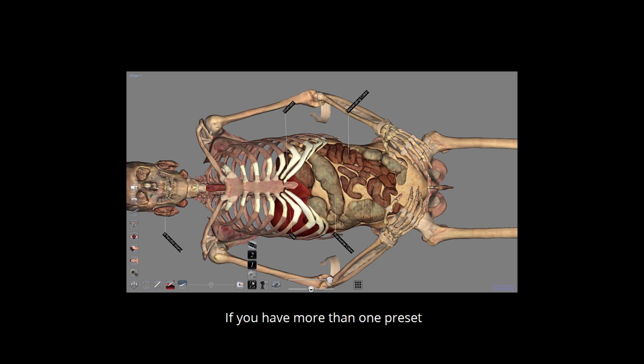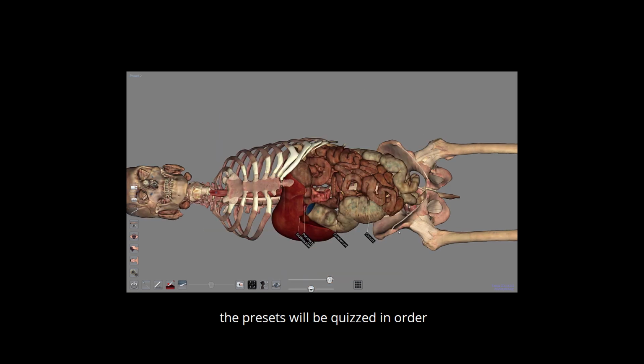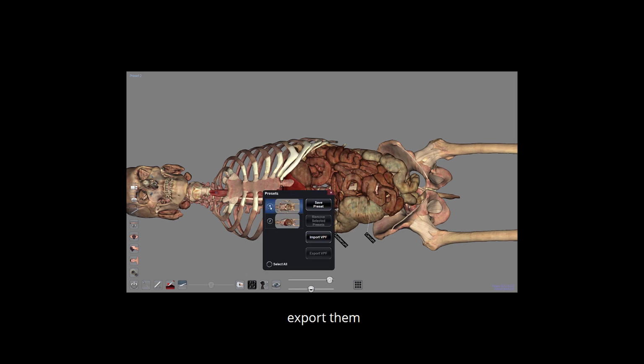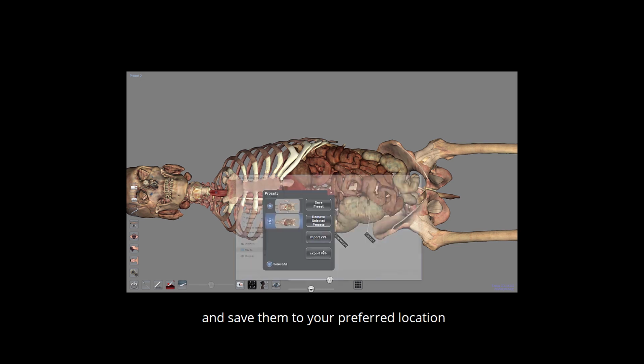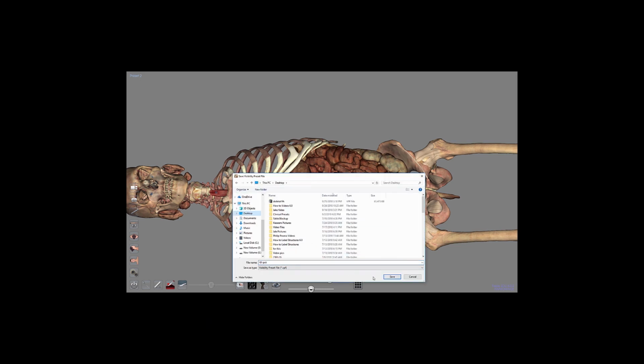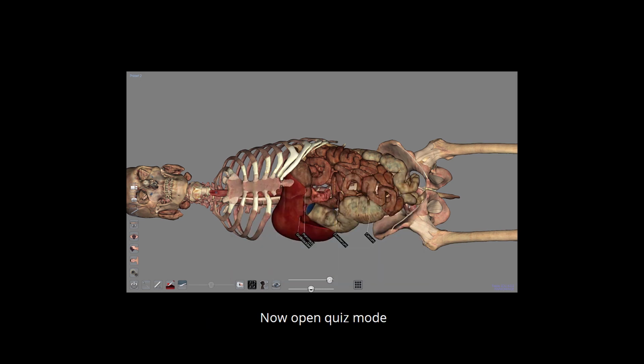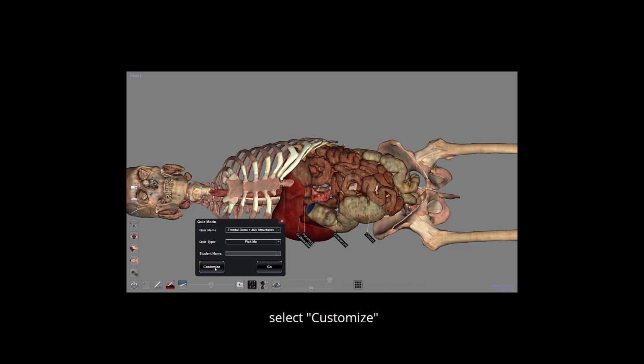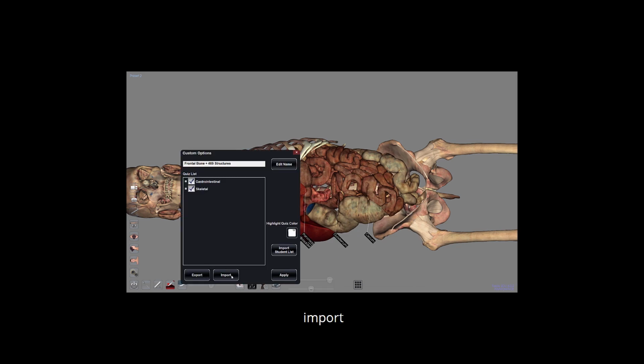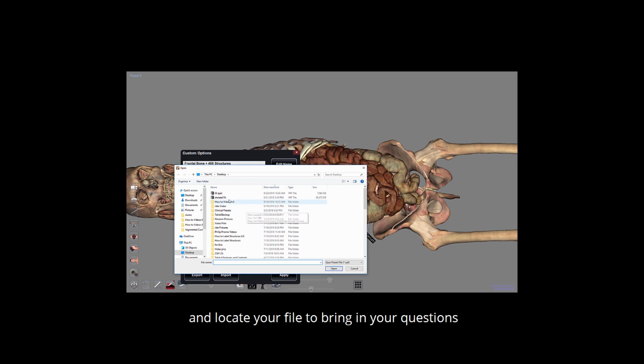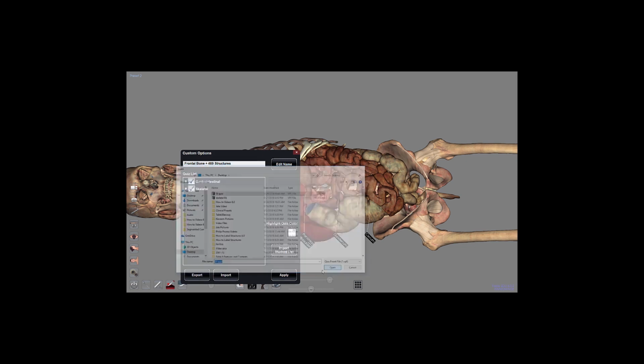If you have more than one preset, the presets will be quizzed in order, but the questions within each preset will be randomized. Once you've created your presets, export them and save them to your preferred location. Now open Quiz Mode, select Customize, Import, and locate your file to bring in your questions.